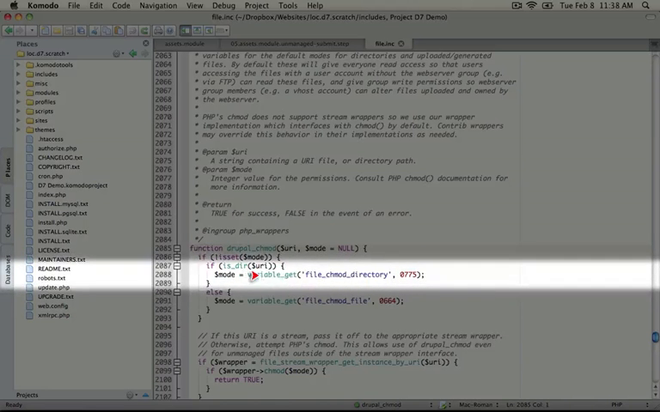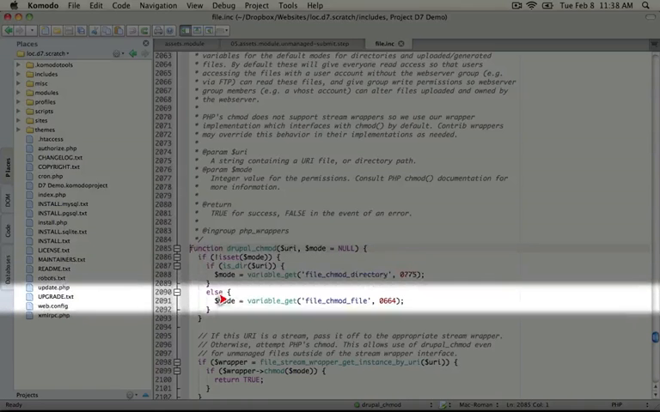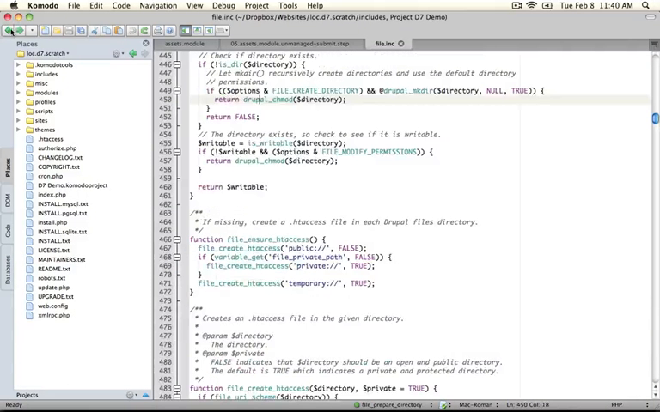And this is checking for a variable which we can set to change the default permissions for a directory if our server is configured differently. And if this isn't a directory, then we're going to go ahead and use the default permissions for a file, which is 664. Okay, let's jump back to where we were in the code.